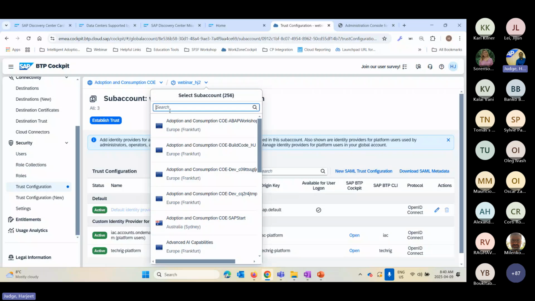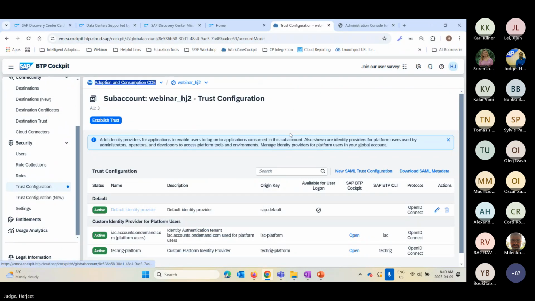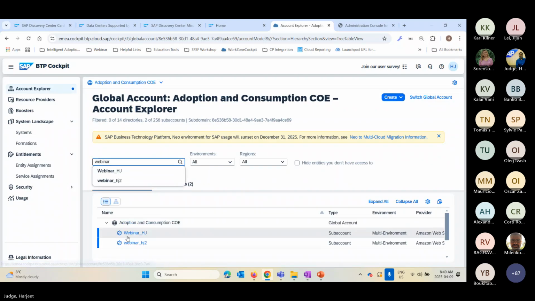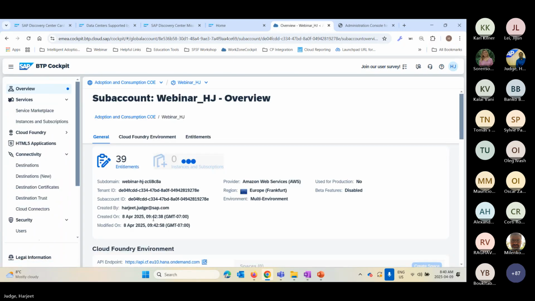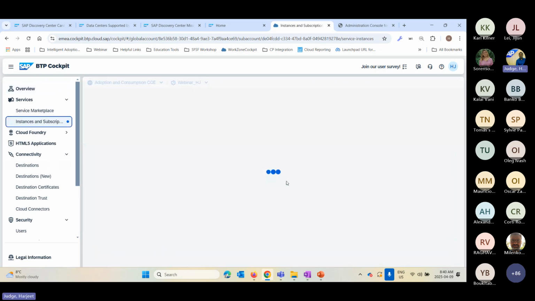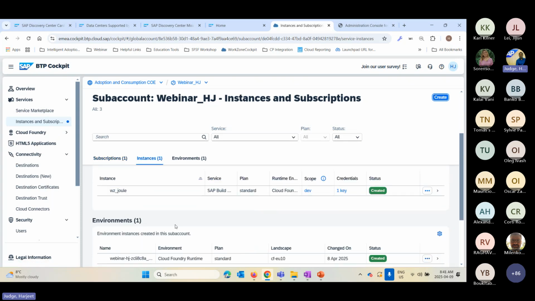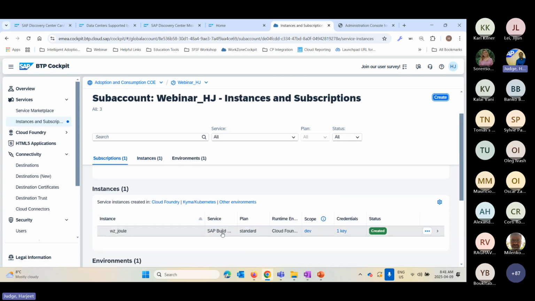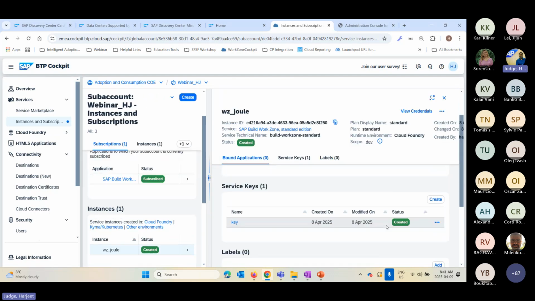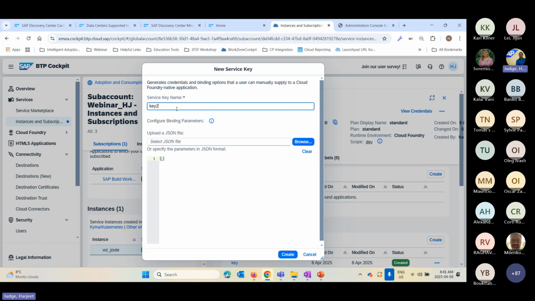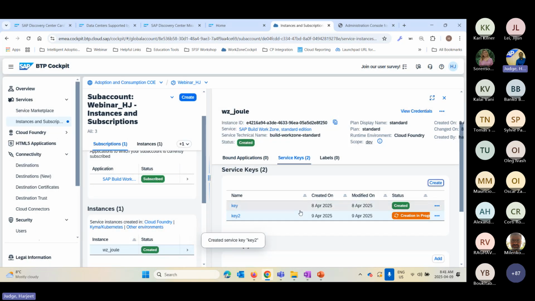So let me switch over to my other sub account where I have the instance created. If you go under instances and subscriptions in your BTP subaccount, I have the build work zone application created here, and I also have a build work zone instance created as well. Not only do you need to create an instance, you also need to create an instance key, and you can do that by clicking here and clicking on the button to create a key file. You can give it a name, click on the create button, and it will create an instance key.